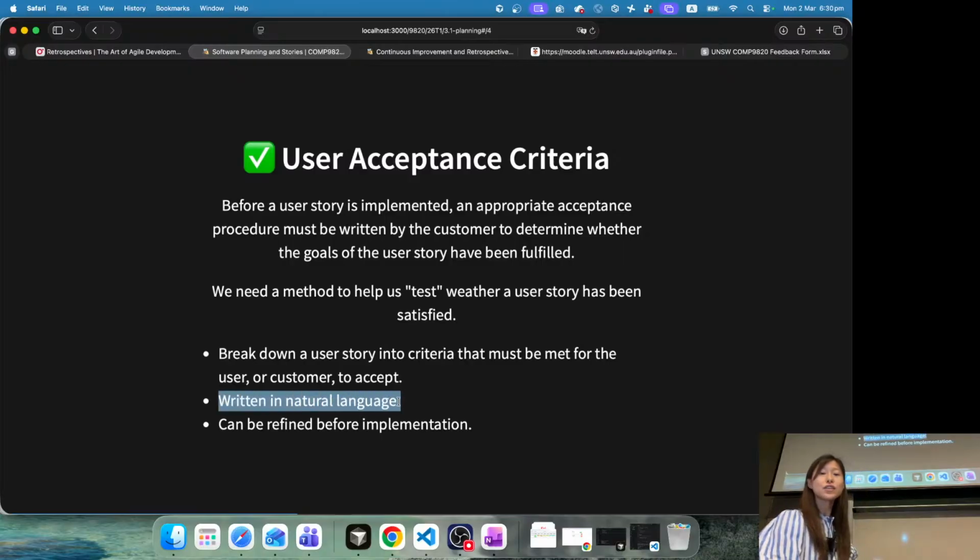Again, this user acceptance criteria is also written in natural language. The reason is the same: the actual users, clients, and customers are going to review this acceptance criteria. They will confirm and give feedback on your user acceptance criteria and say, well, this is what I meant by done, right? Or you are missing something, can you please add that to your completion criteria? It can be refined before implementation. We want it to be adaptive, right? If anything changes, we adapt to that change.